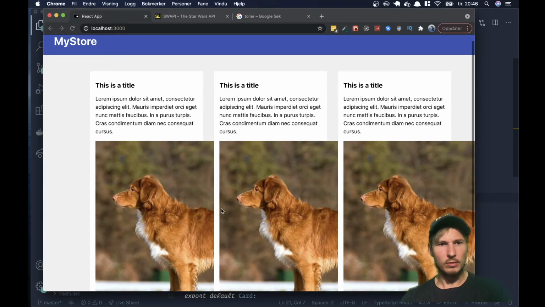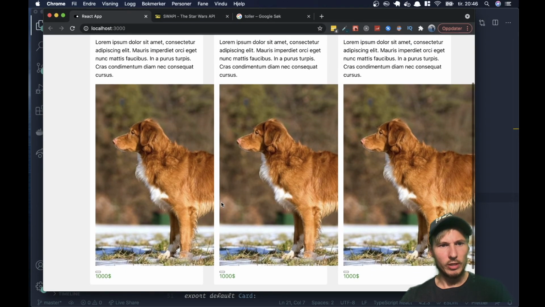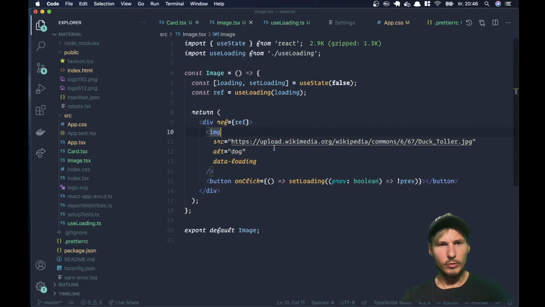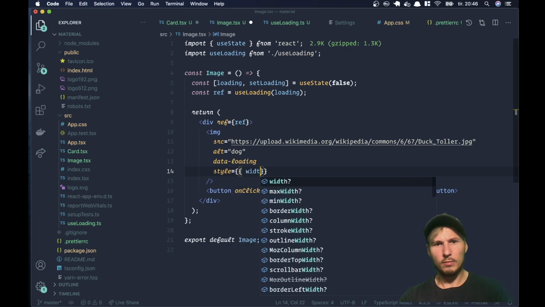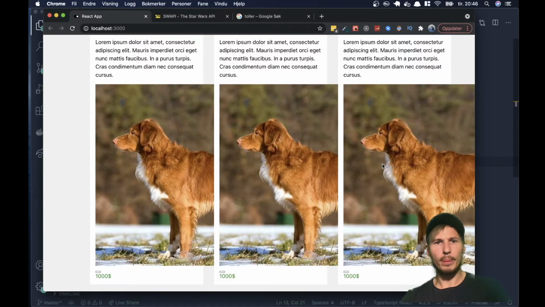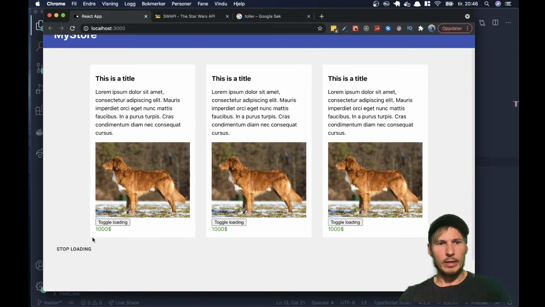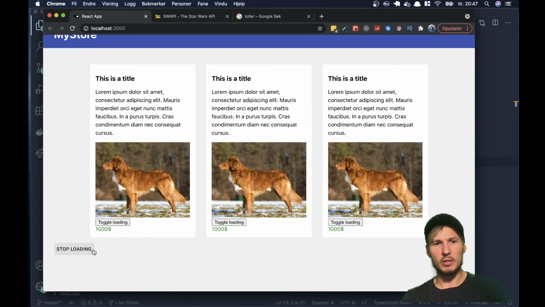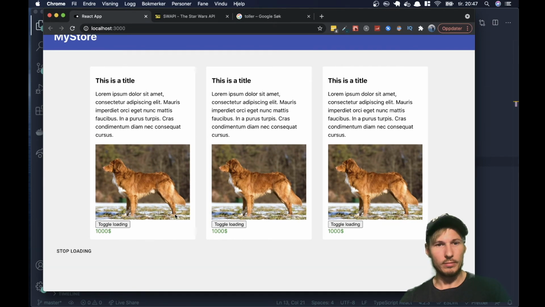We'll add a little bit of styling here. Inside our image, we'll do style with 100%, and we'll toggle loading here. And then let's see what we have here. So we have this, but then if we stop this and we toggle loading here, whoops, nothing happened. That's interesting.